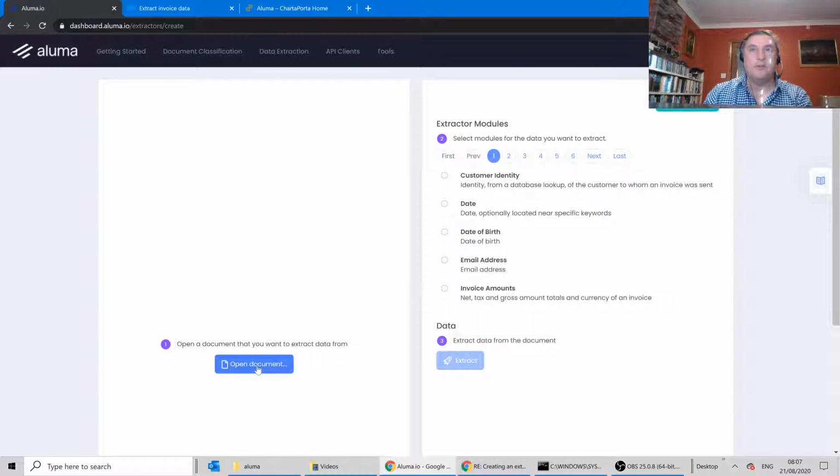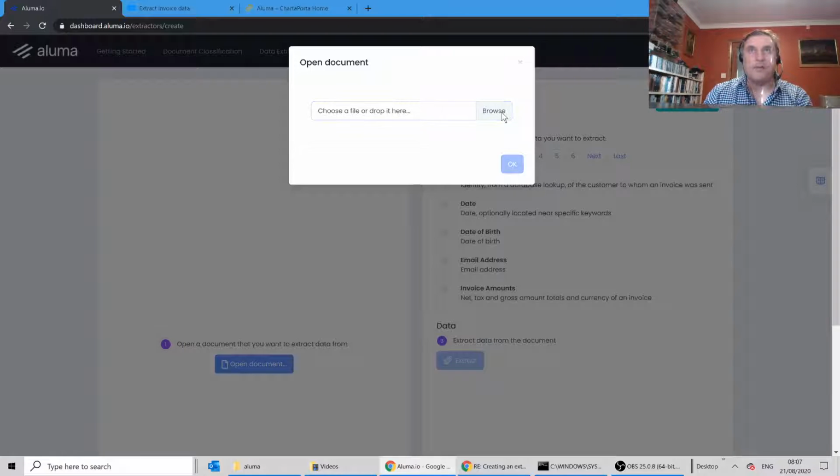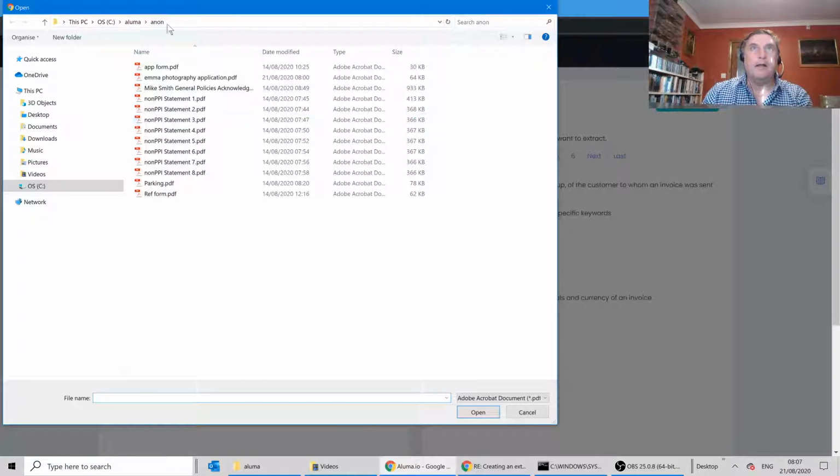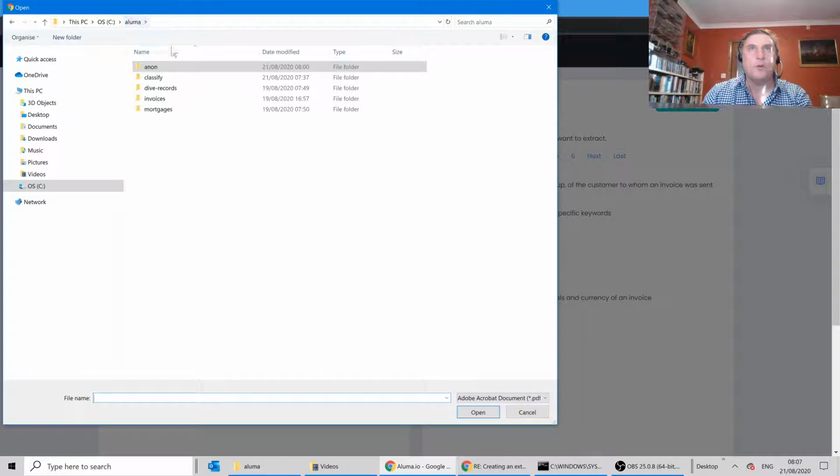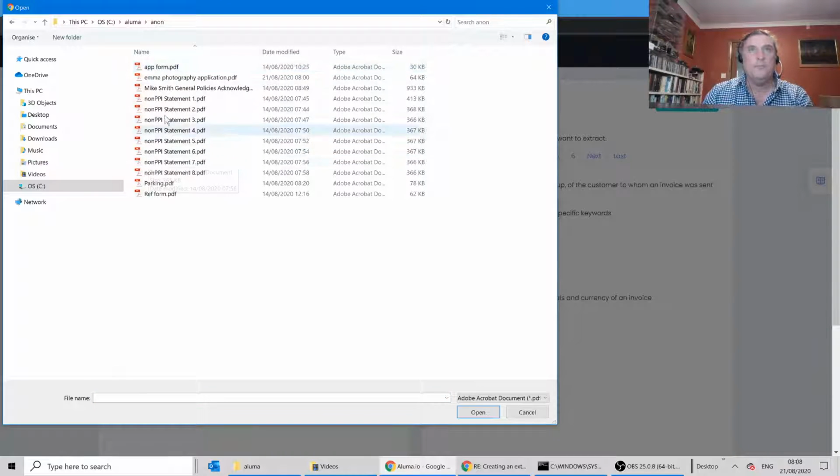First, it wants you to pick a document. So we pick a file. These are some files I've created. You recall you were given some test data that we downloaded in session 1, tutorial 1. At the time it had a folder called dive records, a folder called invoices, and a folder called mortgages. I've added some that we're going to be using later on in different tutorials. There's a classification tutorial, and there's one called anon. Inside anon, there are some generic files that are anonymized but usable for the purposes of today. This is one we're going to use.